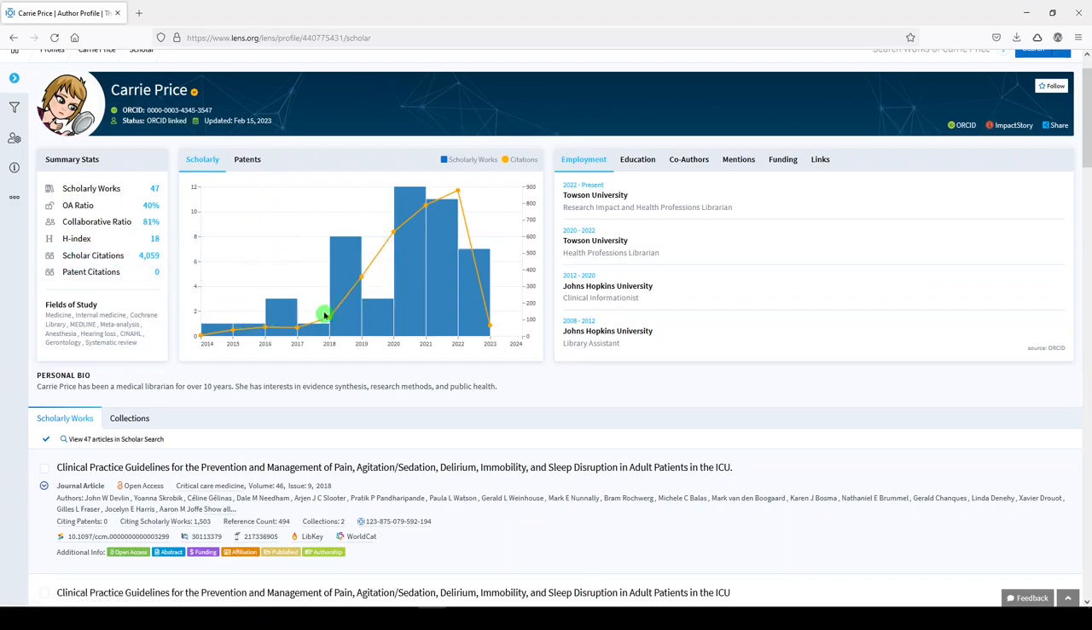Here's my graph of scholarly works and citations. And then this is the information that it's pulling from my ORCID. So I had filled this out on my ORCID, and that's where this is coming from. Also my education, my co-authors.